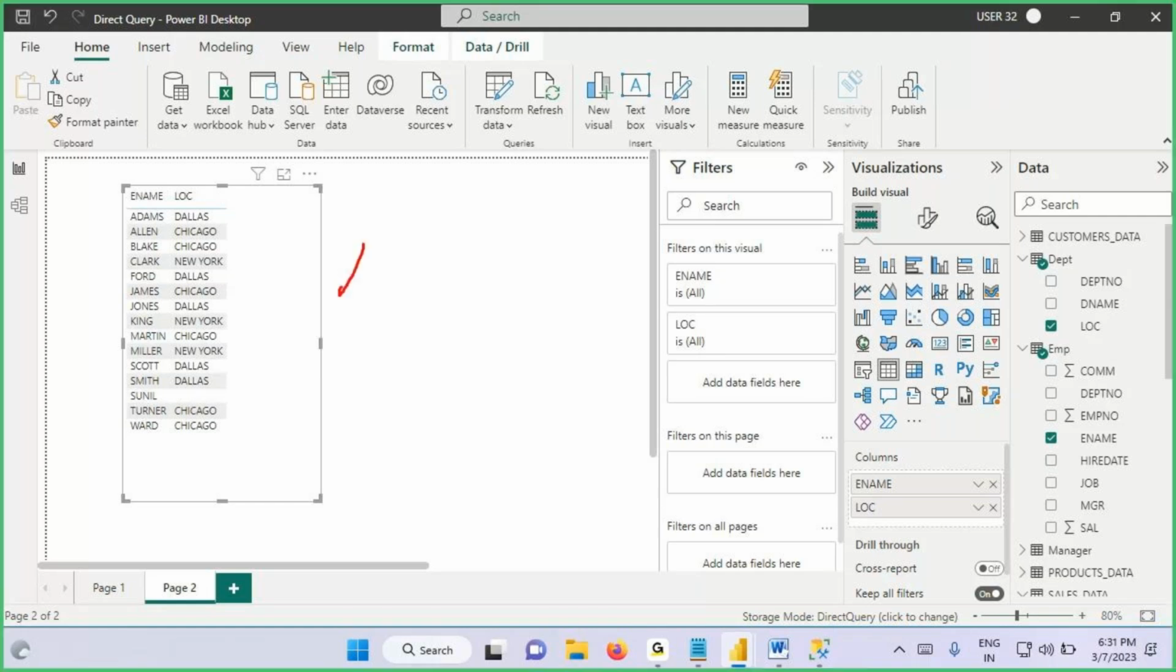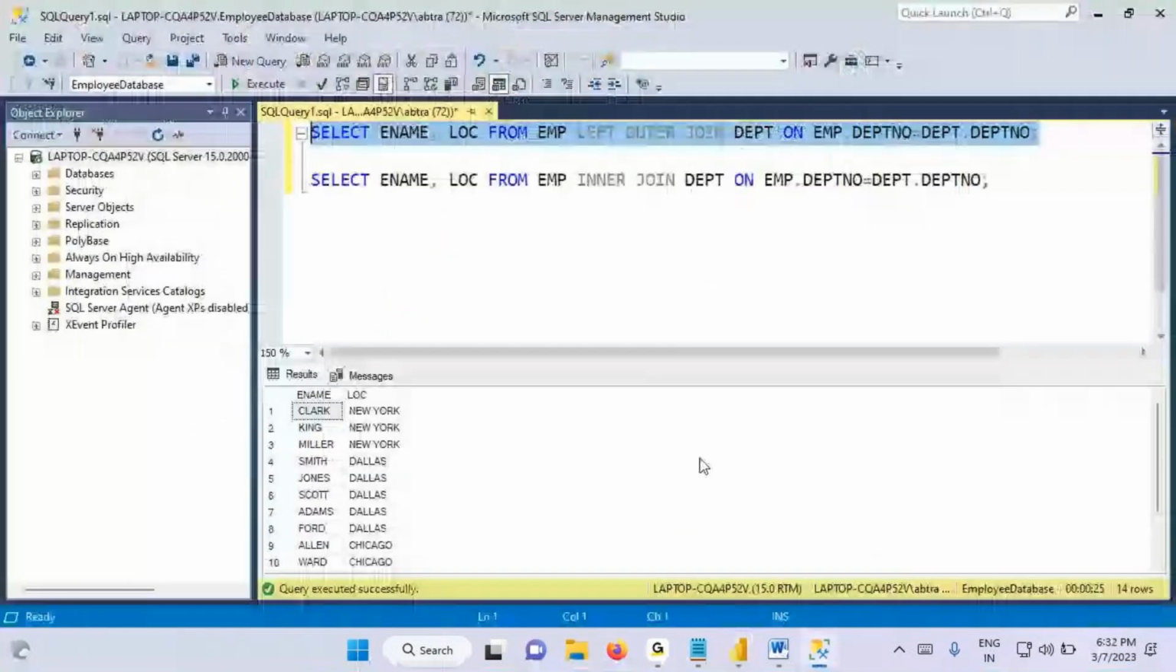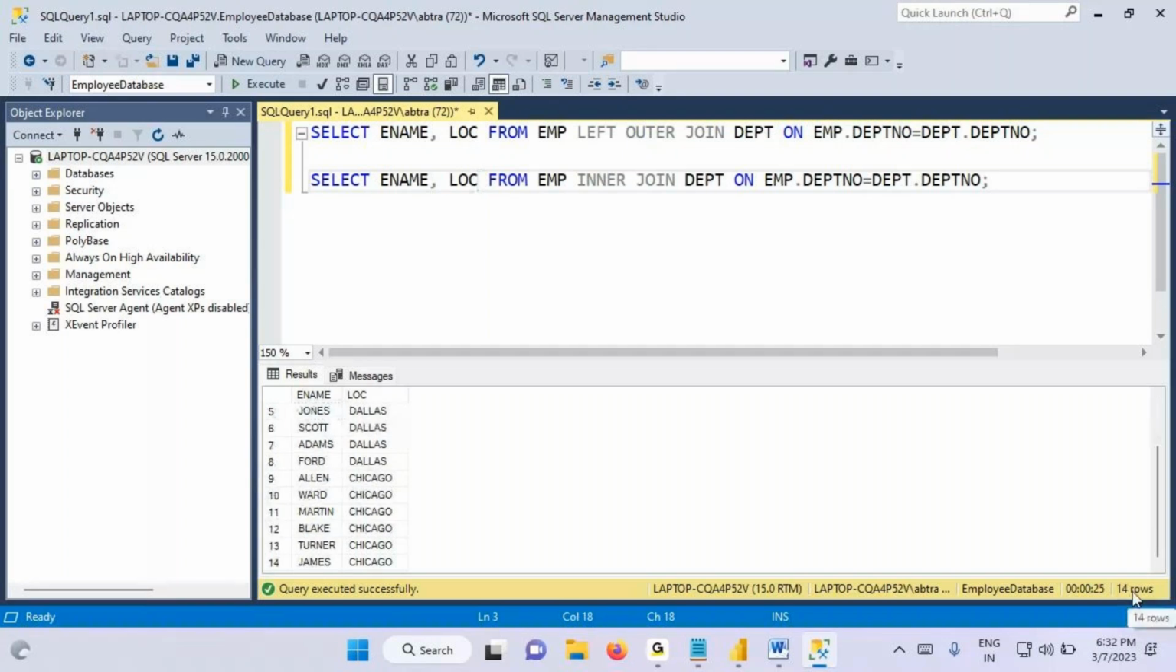By default, which query will it fire? Left outer join. Left outer join will give matching records as well as non-matching records. It will show what value? Null value. So if you go and see this query, how many rows do you have? Inner join query, 14 rows. Left outer join, 15 rows.